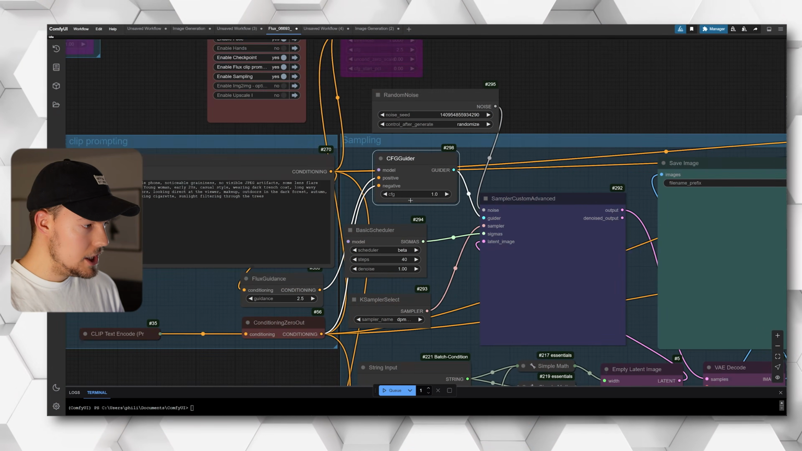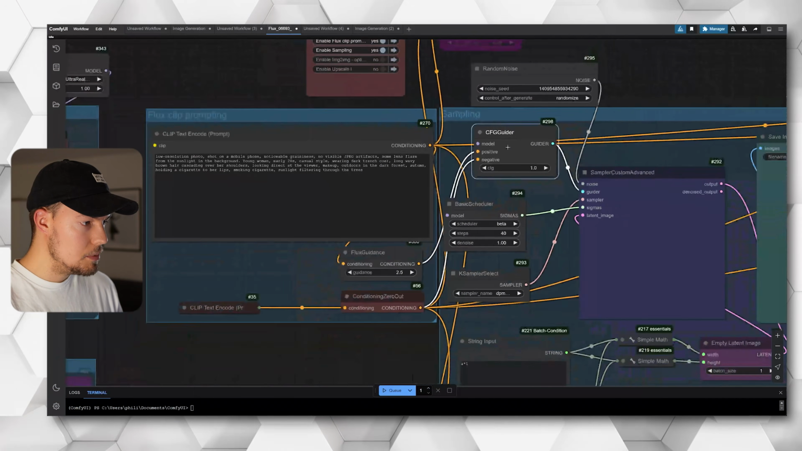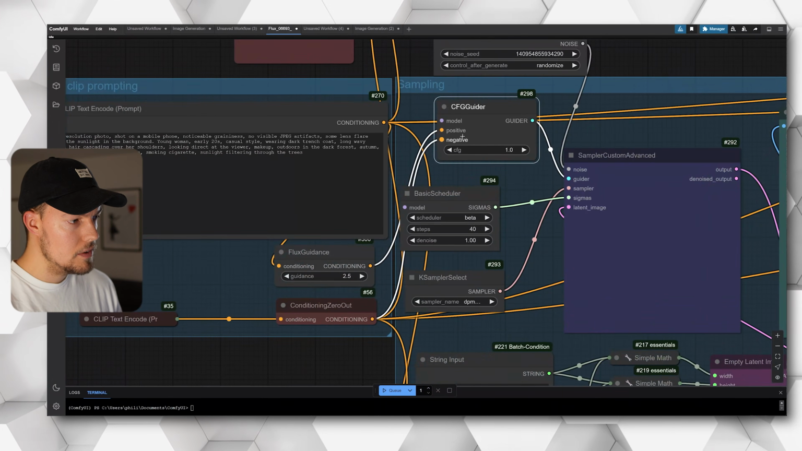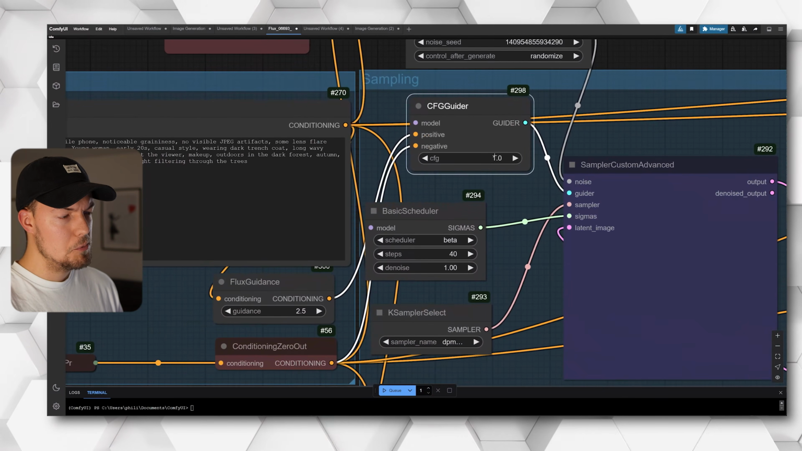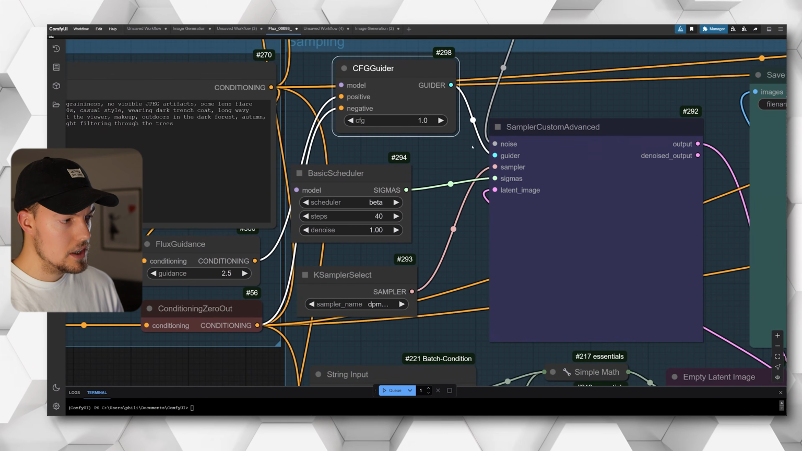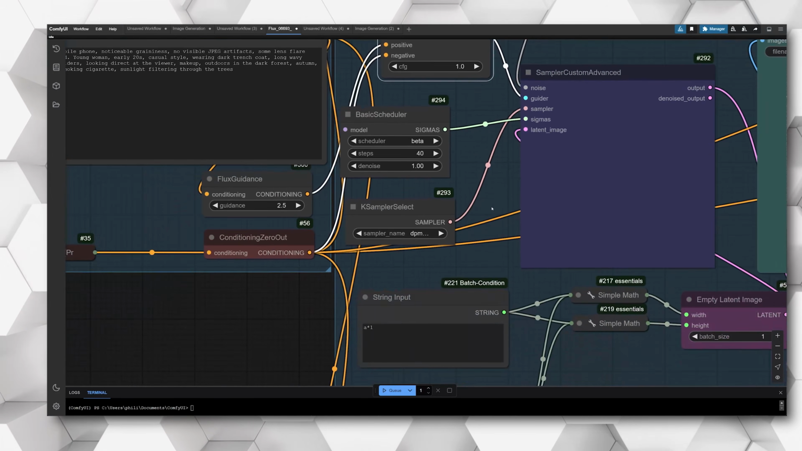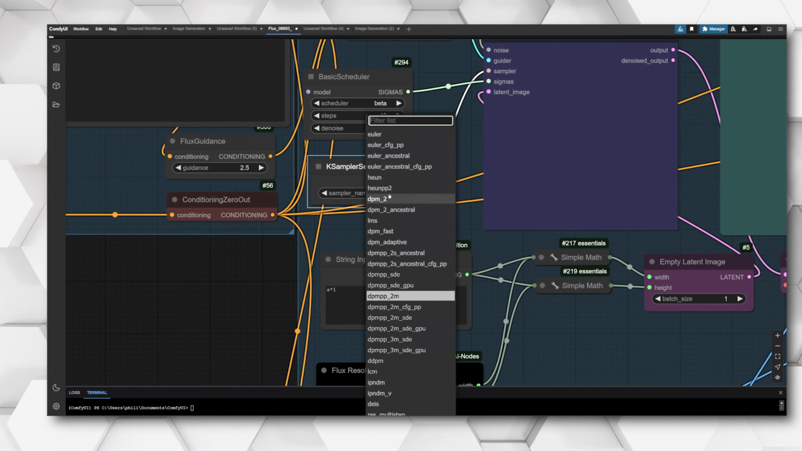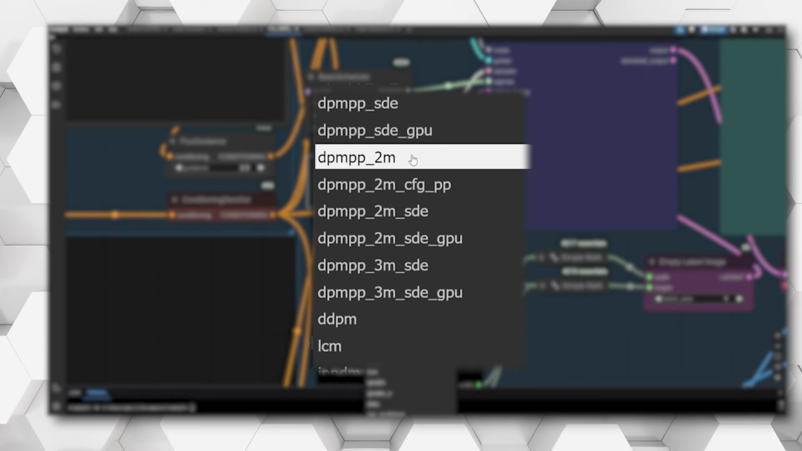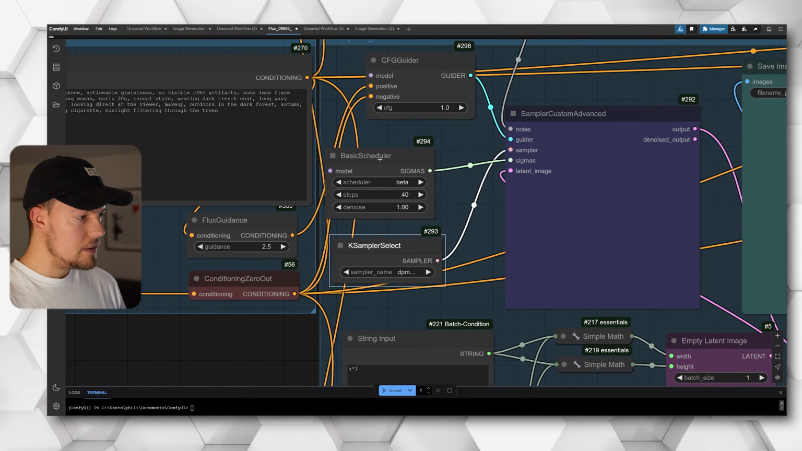Then we have here the CFG guide. This is just controlling how much we want the positive and negative prompts to affect it. You can just leave it at 1. This is already the best setting for it. Then it's important that you use the model DPMPP2M, which uses your GPU, which is most of the time faster than when you use your CPU, like the older mode here. And then we have the basic scheduler.